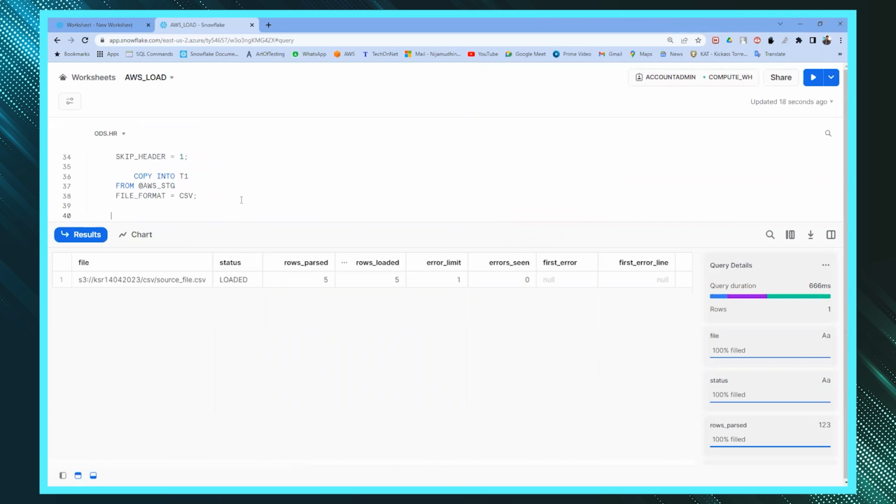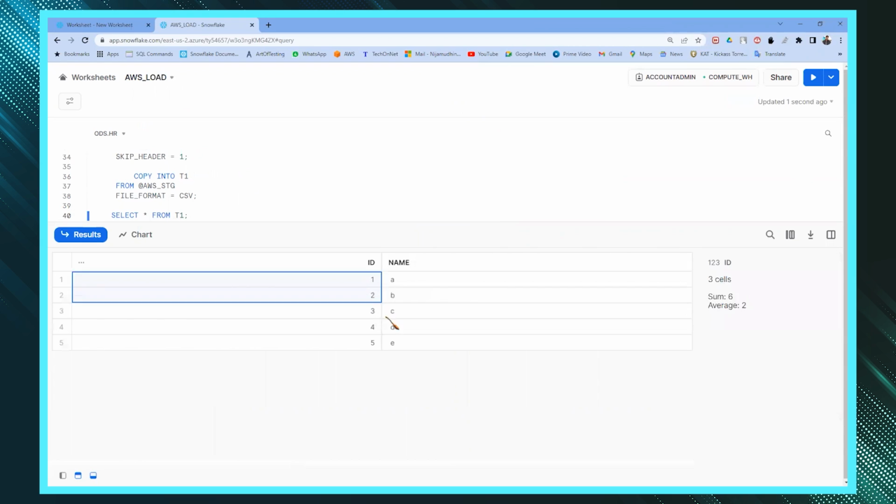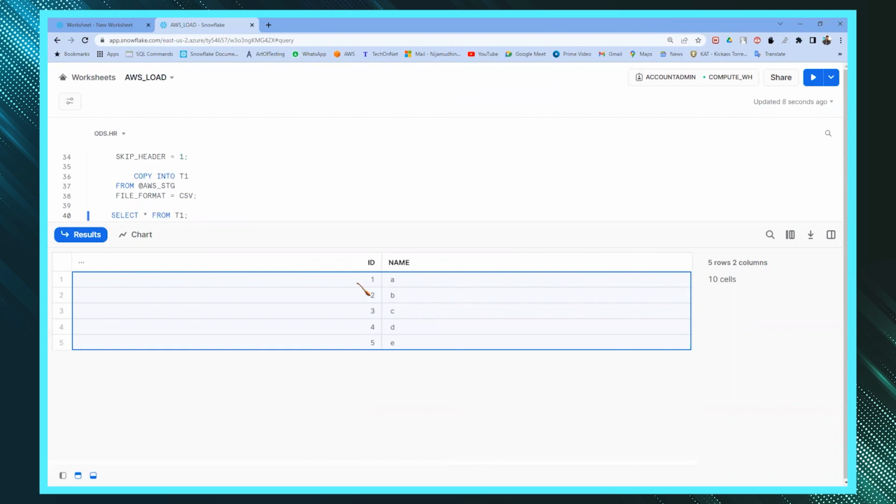Now we can directly check whether our table got loaded or not. Now you can see all the data has been loaded into our Snowflake table as well.